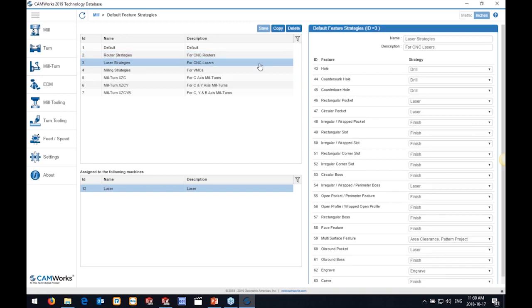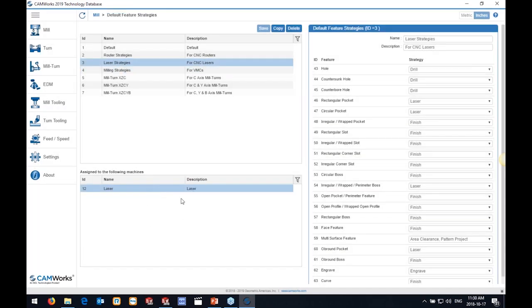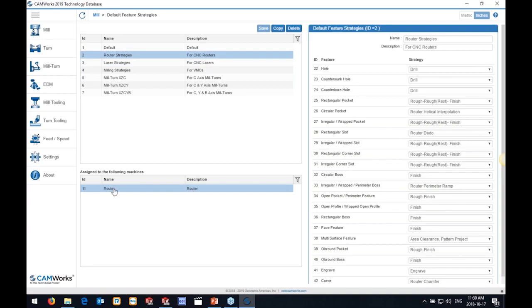For my laser equipment, I want to use different strategies. So now I've got different strategies that maybe select different curve thicknesses and things like that. And then I've got my milling strategies, which are my rough and finish. So this is really where it is, and this is how it's linked to the equipment down at the bottom here. So this is the actual machine that is linked to in your options.